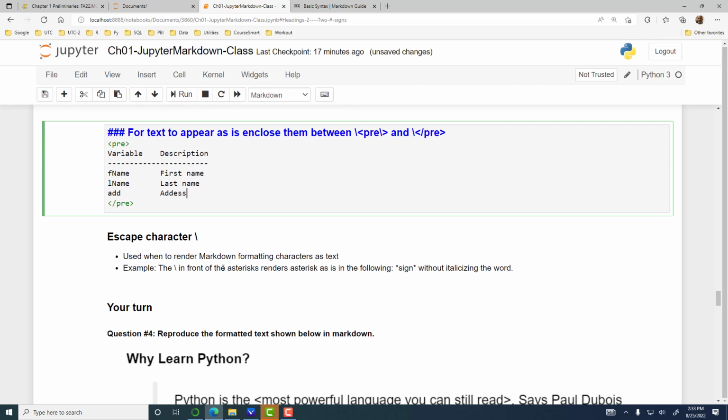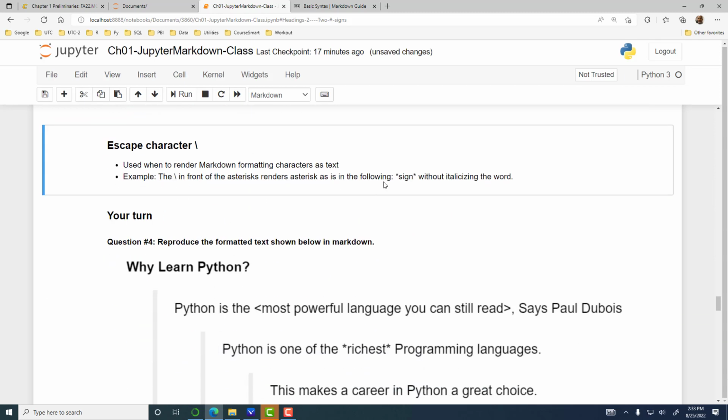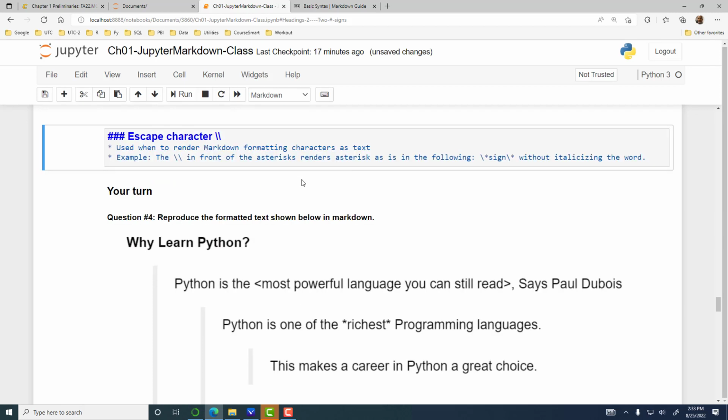Now when you use escape character, okay, suppose if you want one of the tags, like a single asterisk is for italics. But what if you want single asterisk as a text in whatever that you're typing? So that's when you use the escape character, which is the backslash. It is used to render markdown formatting characters as text.